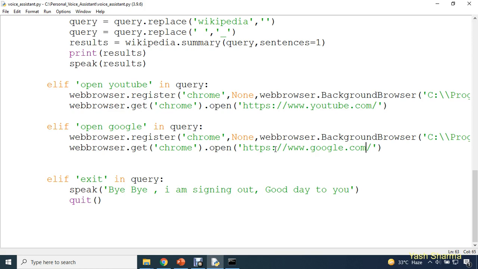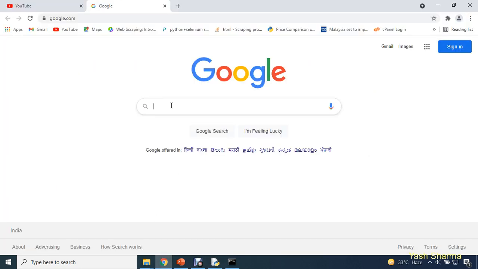Now guys, suppose you want to search for something in Google. As of now, you can see that this voice assistant is only able to open Google for you. What if you want to search something in it? So again, you can follow a very simple concept.